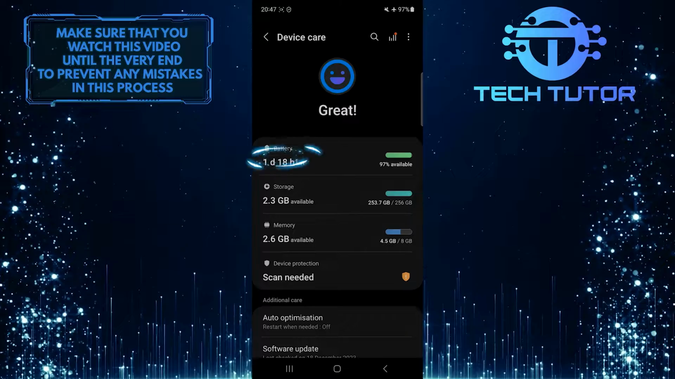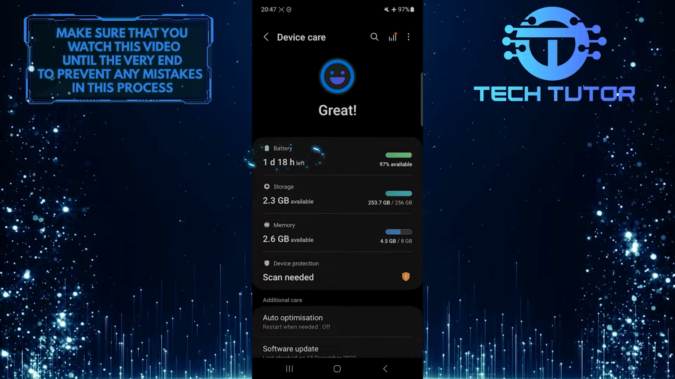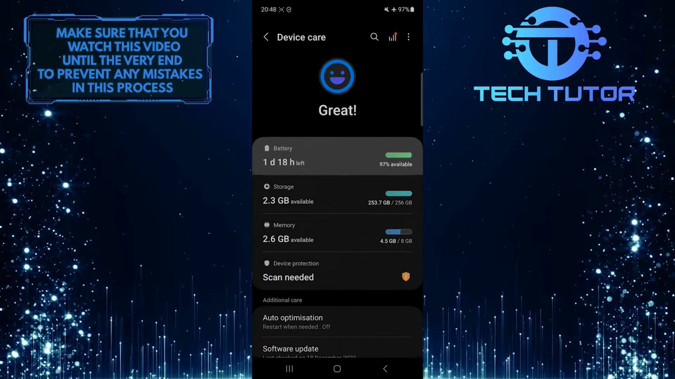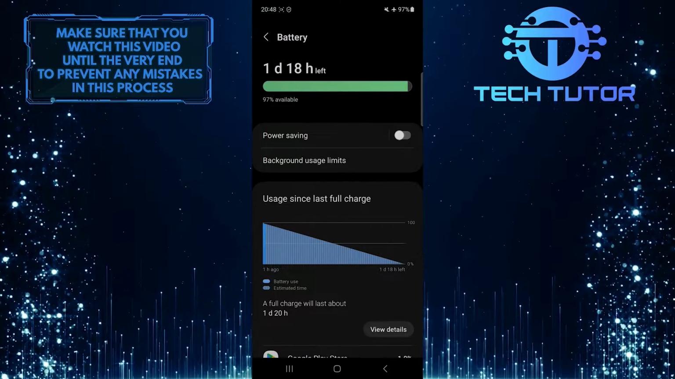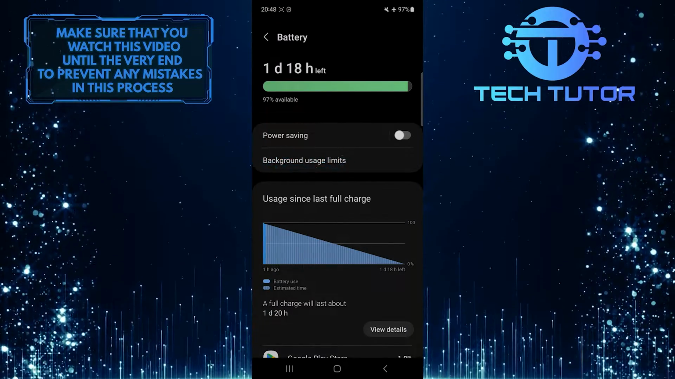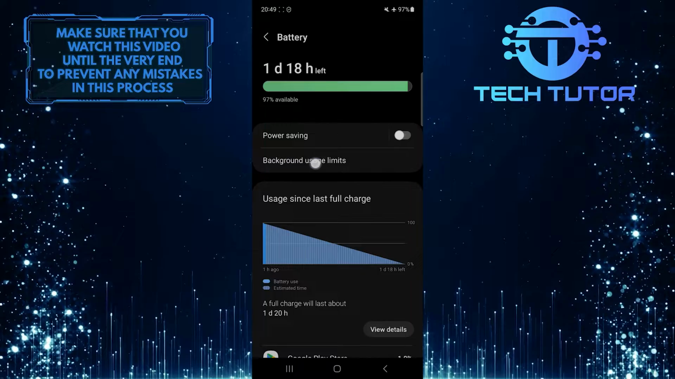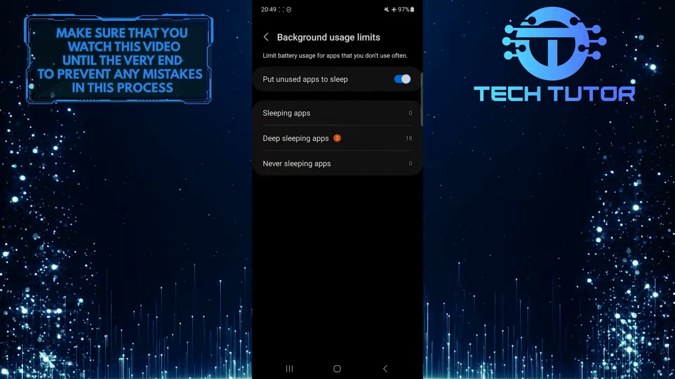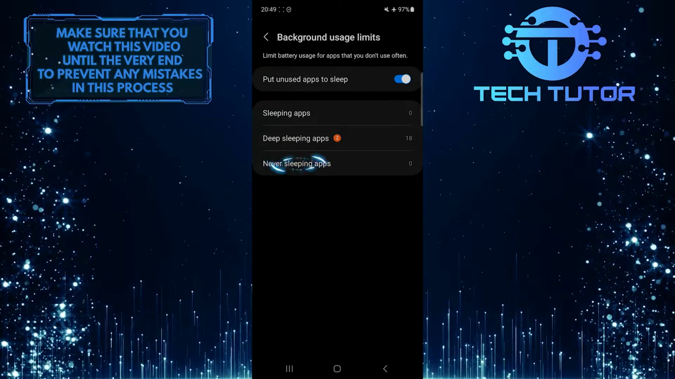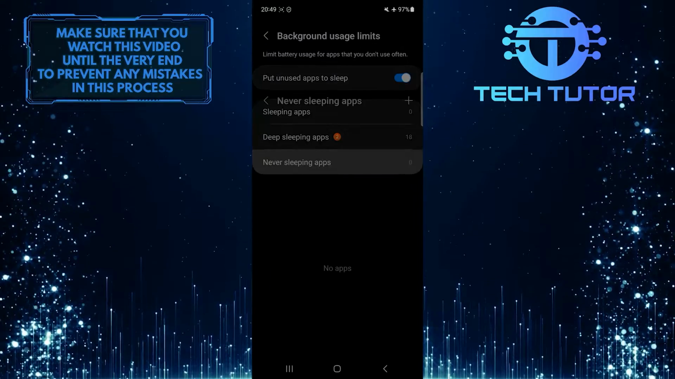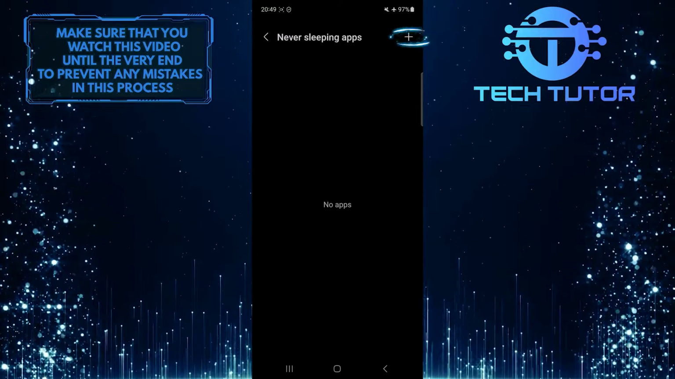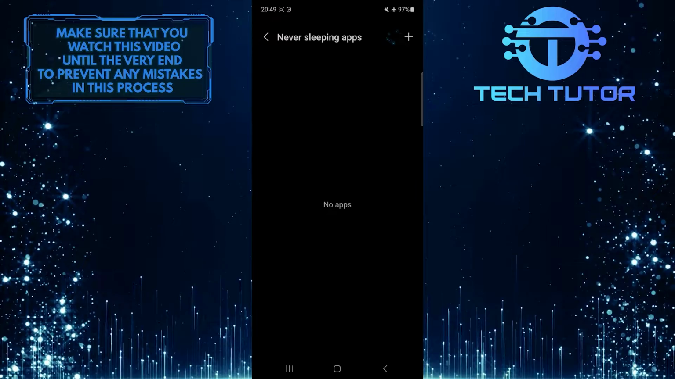After that, tap Battery. And then tap Background Usage Limits. Tap Never Sleeping Apps. And then tap on the plus button at the top right corner of the screen.